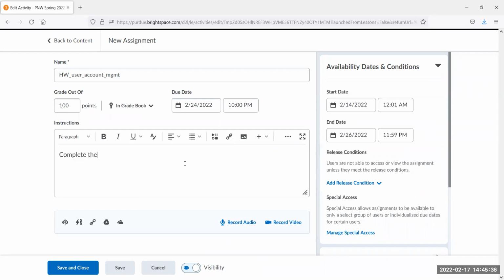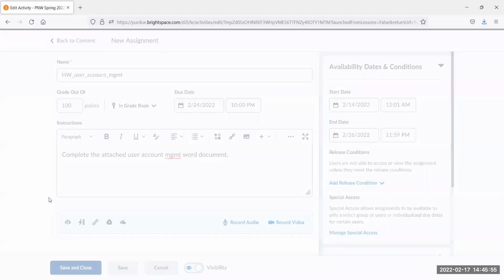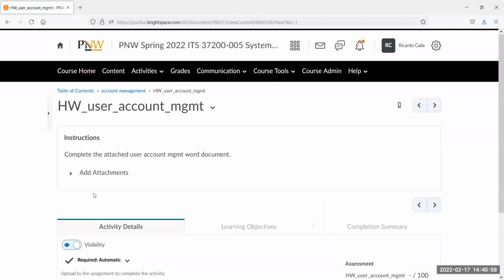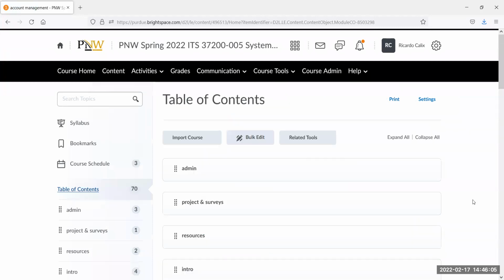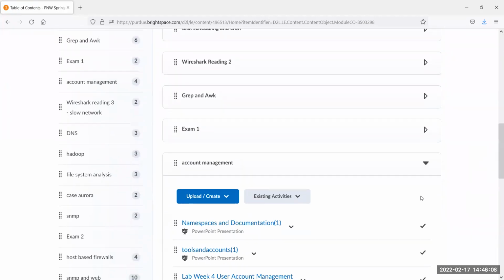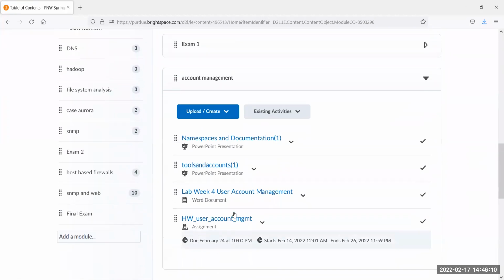Complete the attached user account management Word document. And you have to complete the whole thing, as we just went over it. Yeah. And then on Tuesday, as I said, we will go over a little bit more of the theory of this, just briefly. This is an easy topic. And then after that, we'll probably get into the DNS lab, which should be a lot of fun and a little bit more complex. Okay, so here you can see your link has been created and everything.